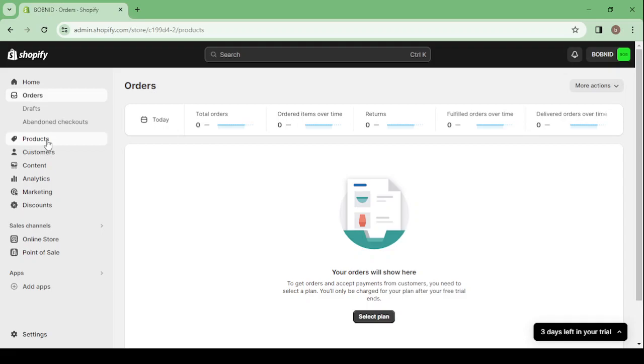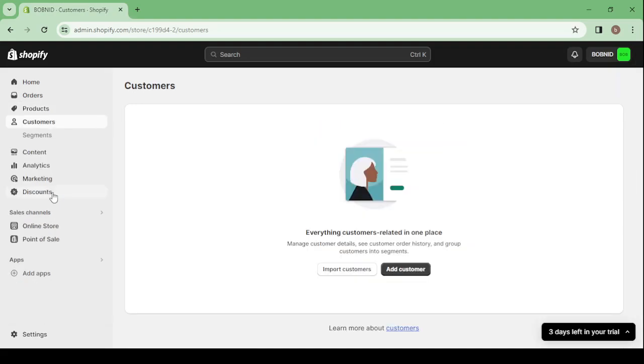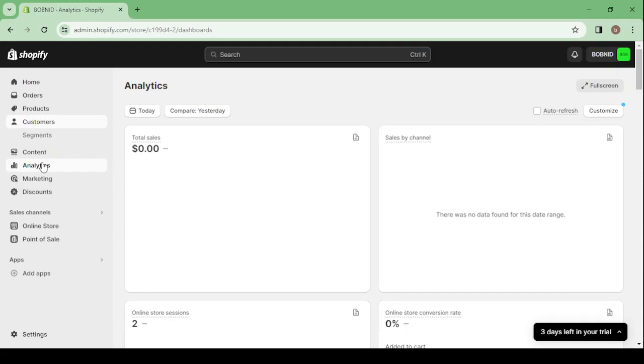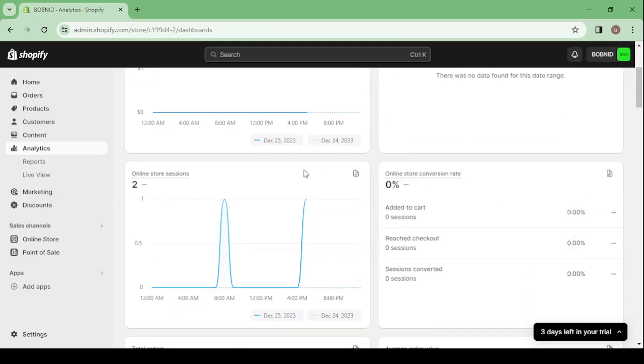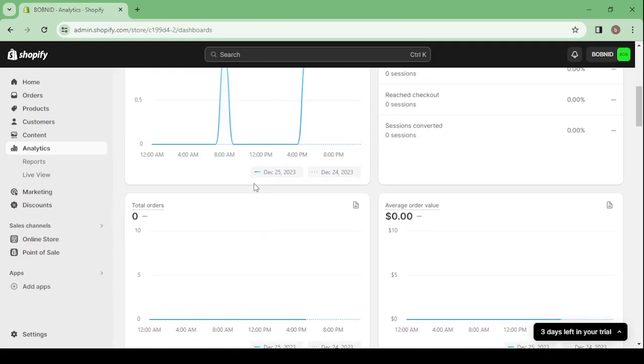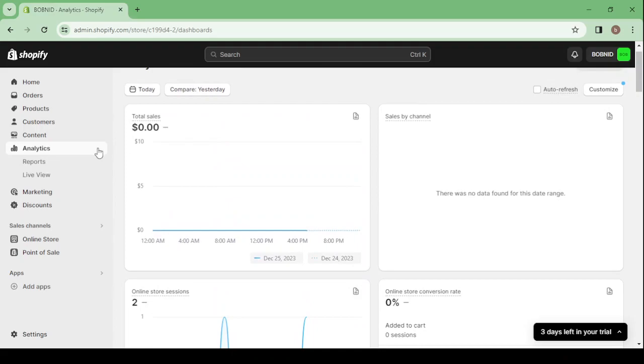Then you have the products. Here you can add a new product, or you can import products from other websites. Then we have the customers. Here you can import customers as well, or you can add new customers. Then we have the content, and we have also the analytics. Here you can see your total sales. You can also see the sales by channel, the online store conversion rate, your online store sessions, and your average order value. So you can see all of these data in the analytics.